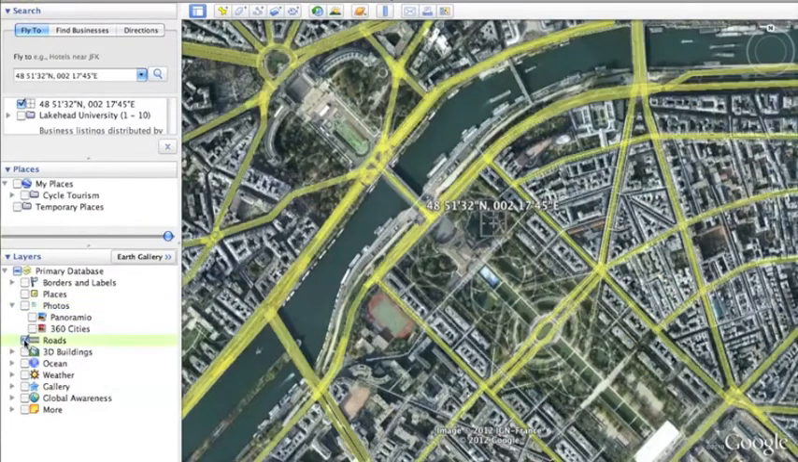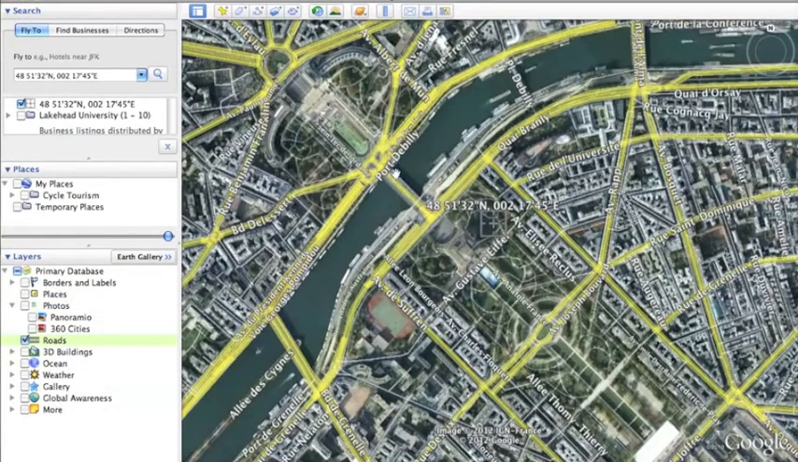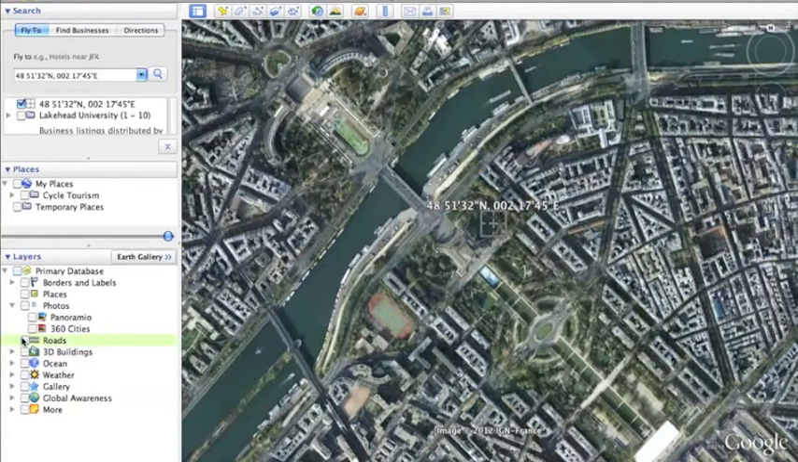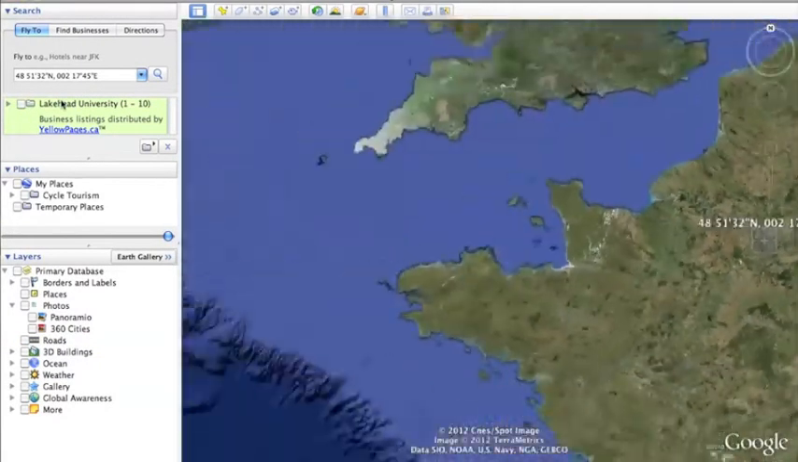So unclicking photos, moving on to roads, just like in Google Maps, it shows street names and gives you a clear overlay of what the roads are of a city. So we've deselected the roads and now we're going to head back to Lakehead University. And so we're just going to do that by clicking on one of our previous saved options.